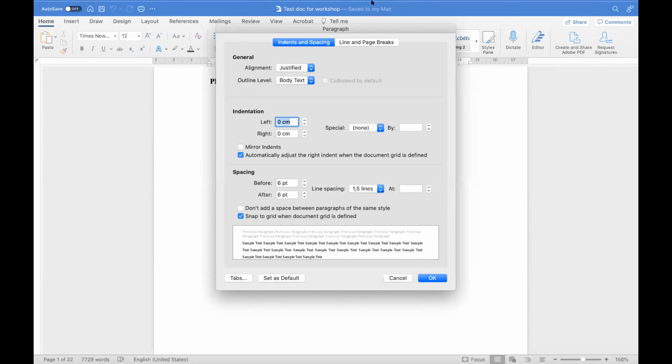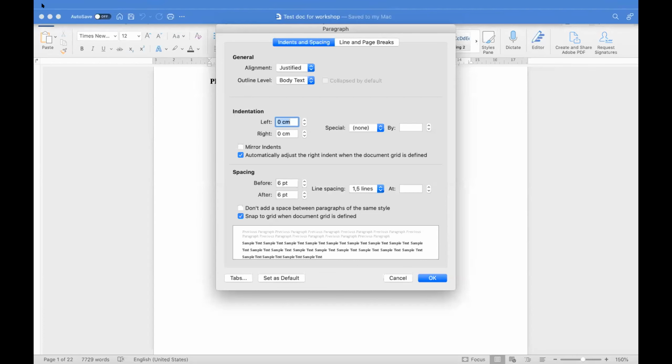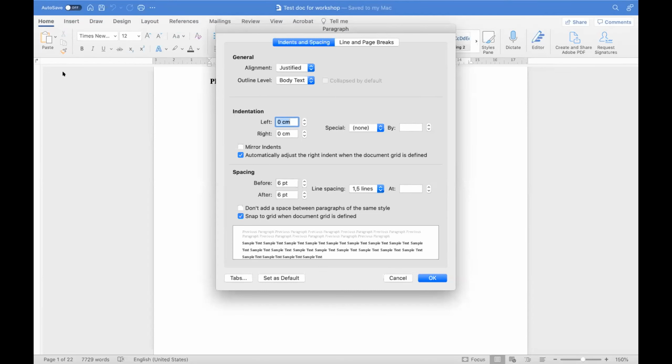Now, I can't actually see the chat because I've made my screen full screen. So, if there are questions, please interrupt me. And can I just ask, can everybody see my screen? Can you see my Word document? Yes, it's visible. Okay, good. Excellent. Thank you.